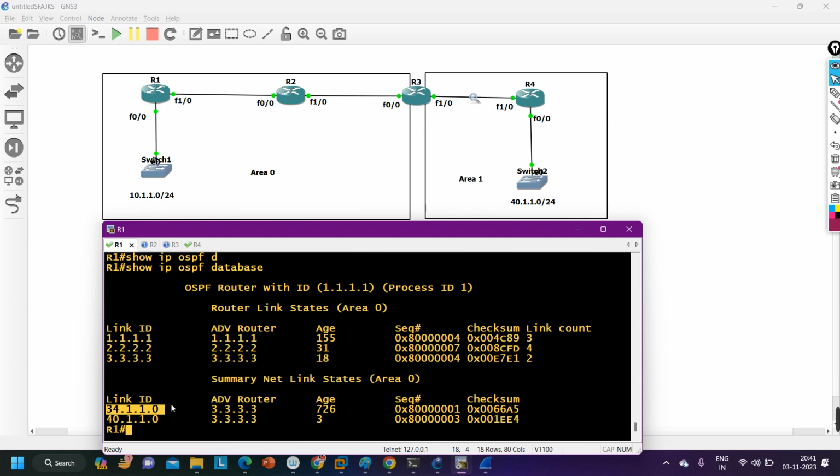Link ID will be the prefix information in LSA3. As I told you, all LSAs will carry these two pieces of information, advertising router ID and link ID. So in LSA3, link ID will be the prefix information. In LSA2, link ID will be the DR IP address. In LSA1, link ID will be the router ID of the router advertising the LSA, meaning advertising router ID and link ID will be the same in LSA1. Is it clear till here? Any question?